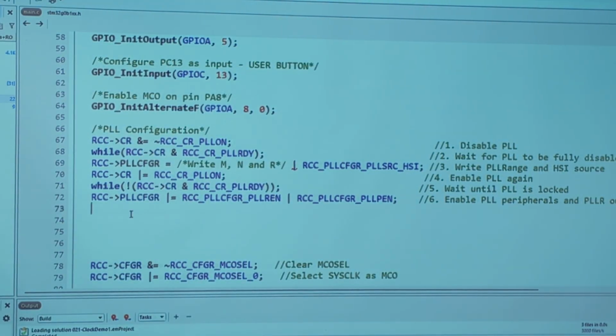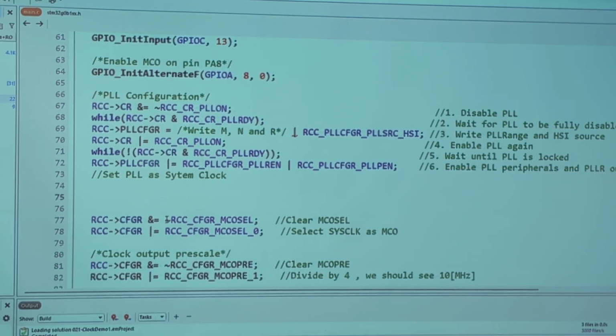7 and 8. What's step 7? Set PLL as system clock. That one is easy. And the enable MCO line is already done here. Or equals, okay, SWPLL. Enable MCO line, and set the PLL as a system clock.